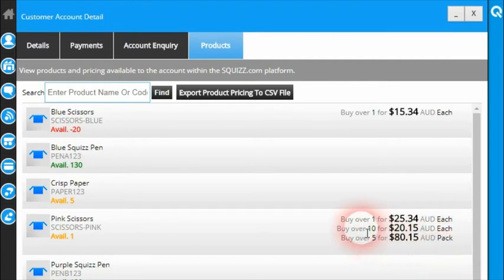We can see if we buy over one of these products, it will cost $25.34 Australian dollars each. If we buy over 10 of them, then the price goes down to only costing $20.15 each. We can also see that if you buy over 5 of these products in a pack, then that pack will cost $80.15. This shows you how you can have multiple different sell units set up. The each is one kind of sell unit, the pack is another kind of sell unit, and the platform can calculate pricing against each of these different sell types.